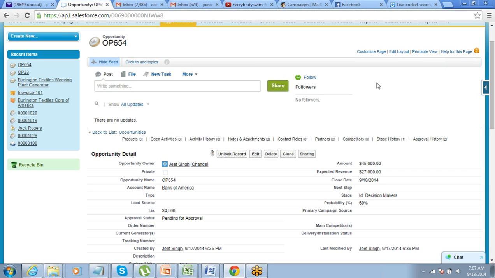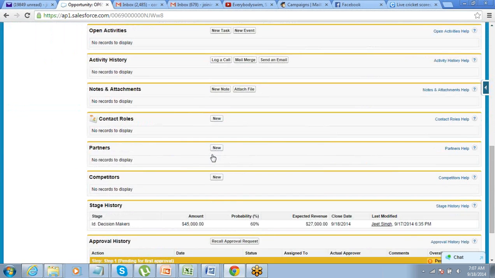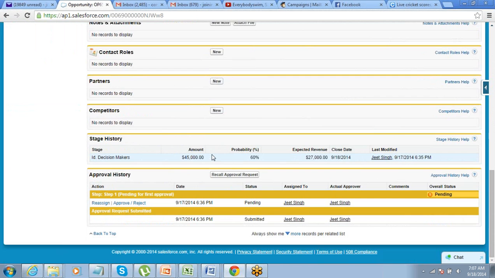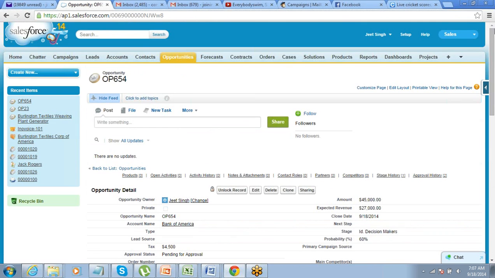The other thing which happens while you submit a record for approval is the record gets locked. Why does the record get locked? Because it has been submitted for approval. Till the time the approver does not reject it, or till the time it is not recalled, this record will be locked, so that you cannot make any changes once you have submitted it for approval.